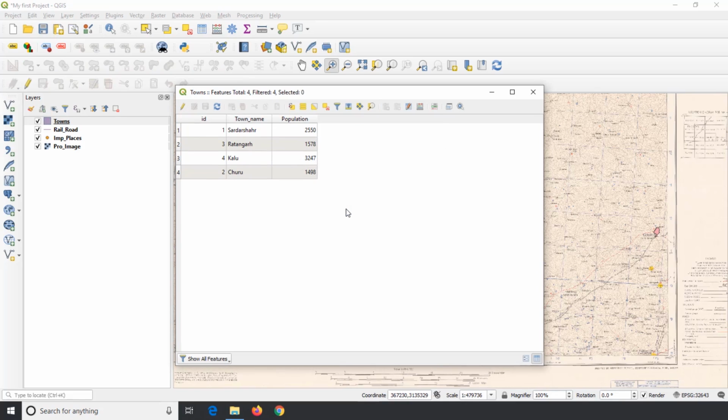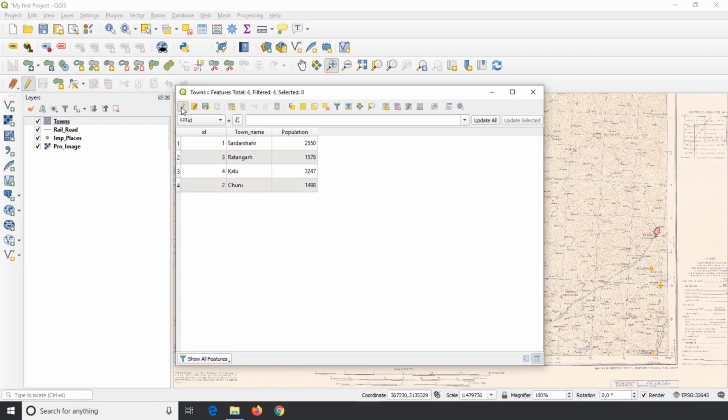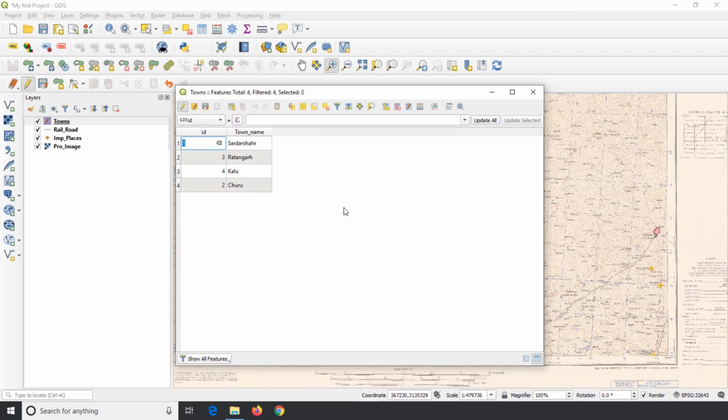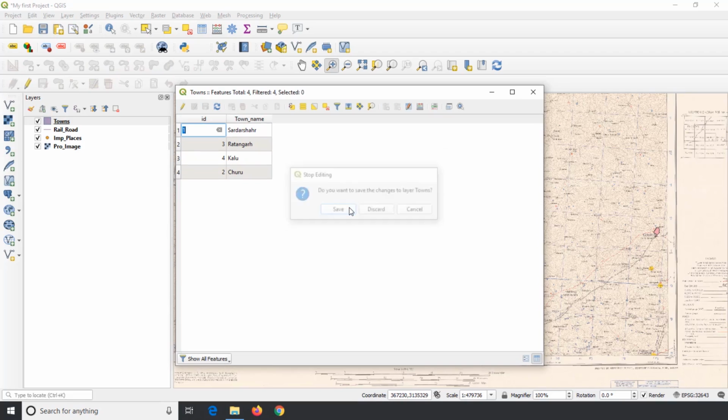To delete a column, we should use delete field tool. Now it is not activated. To activate, click on toggle editing tool. Now we can see delete field tool is activated. Click on it. We can see a pop-up window. Select the field that we want to delete. In this case, I select population and click on OK. Now we can see the population column is deleted from attribute table. Click on toggle editing tool and click on save on pop-up window.